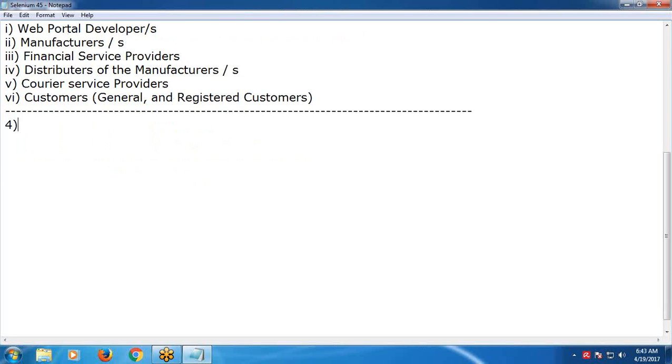What is the fourth one? Interfaces. Interfaces of the project, or you can say application under test. See, we already discussed. You take any software application, then we will have two interfaces. One is the admin interface for application maintenance. Another is the user interface for conducting specific business operations.